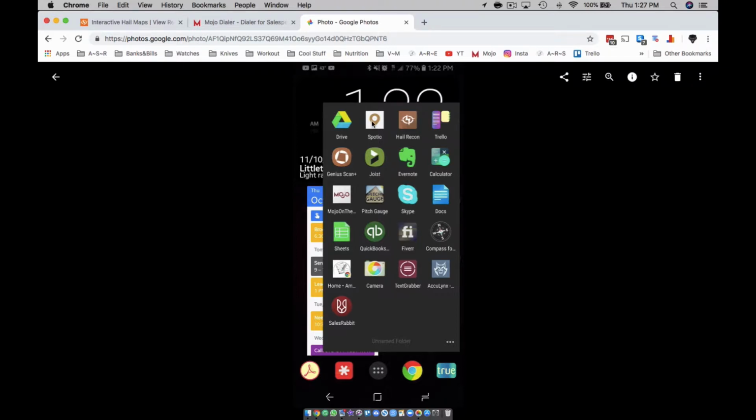Spotio is how you keep track of all the houses that you go to, and I've got certain pins. I'm going to go into every single one of these apps, okay? HailRecon, you've already seen some of that, but we're going to go into more of that. Trello is kind of cool. You might want to just download that for the heck of it.